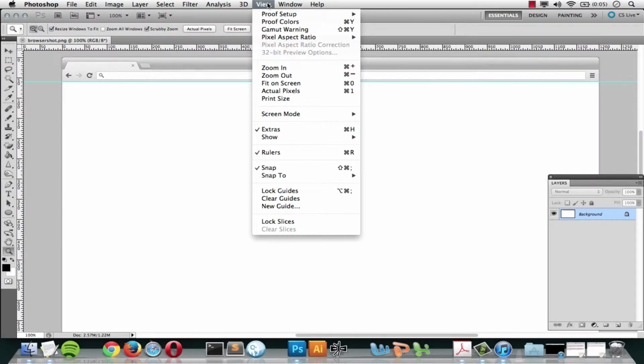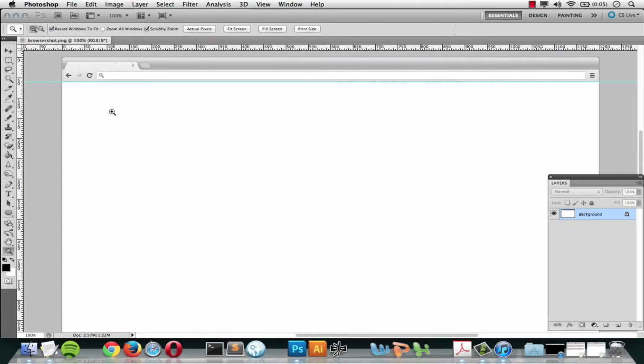To begin, let's go up to View, and we're going to want to make sure that we have both Extras and Rulers turned on. We can then select the entirety of our document using Command A, and using the Move tool, we can click and drag in these ruler margins to set a guide in place across the center of the horizontal axis.